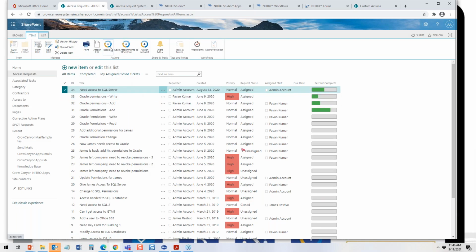So you can come here, you can escalate it here, you can save attach. That's what I was talking about, invoking that Power Automate. You can save an attachment to OneDrive, you can assign the request. All kinds of things you can do with this system.